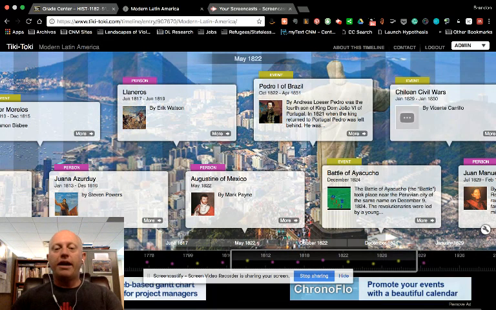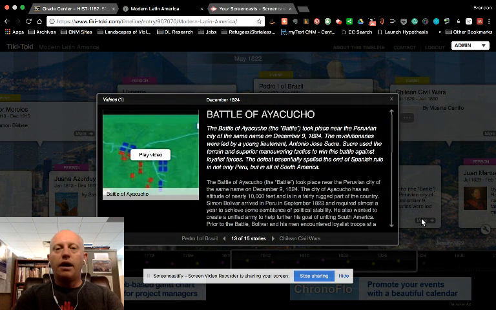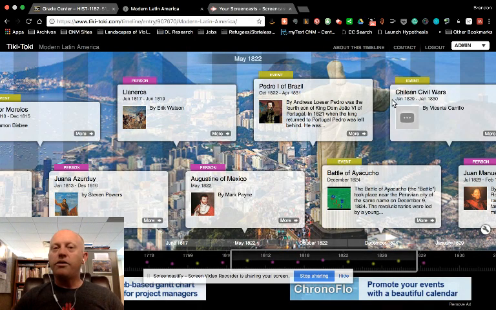I did have one case, though, I wanted to show you here, the Battle of Ayacucho entry. I don't know who posted this one because there was no post to Blackboard and there was also no name placed on this post. So if this one is yours, please let me know as soon as possible so that I can give you credit for that.